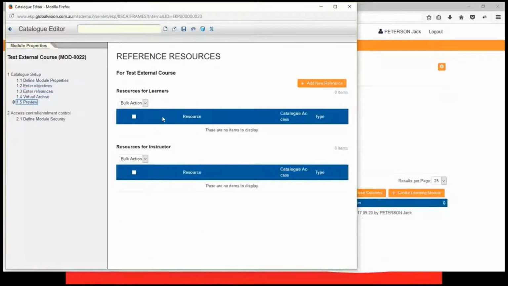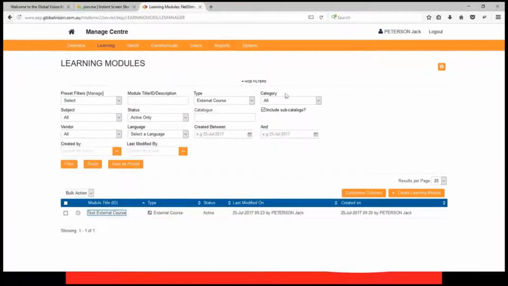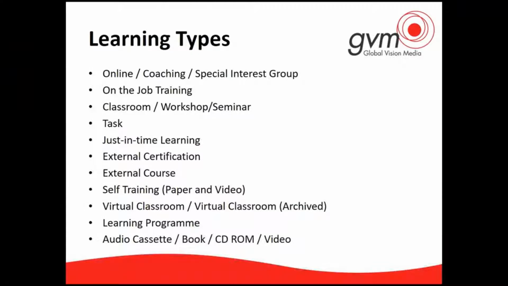So this allows users to access it and can add references to it. Self-training, paper and video, used to set up self-training courses instead of SCORM or AICC for self-training qualifications.